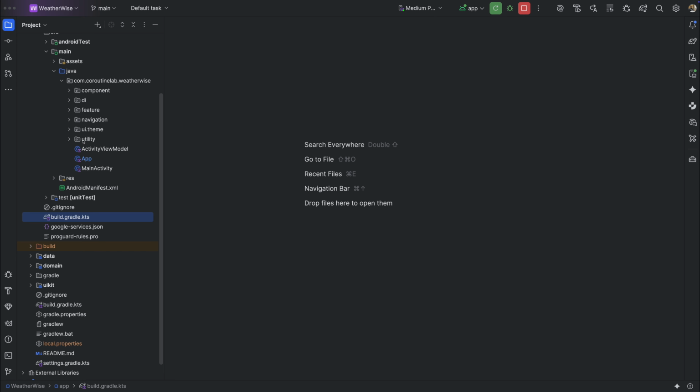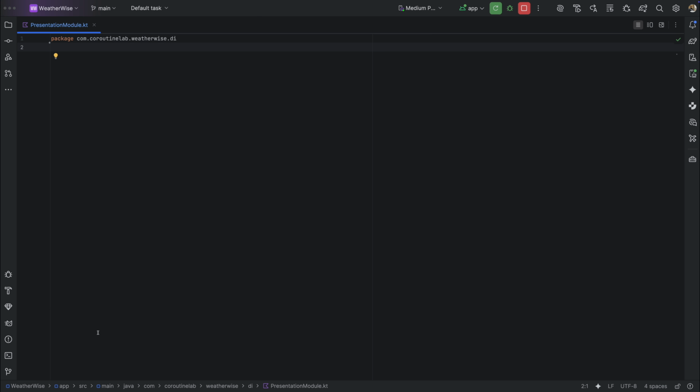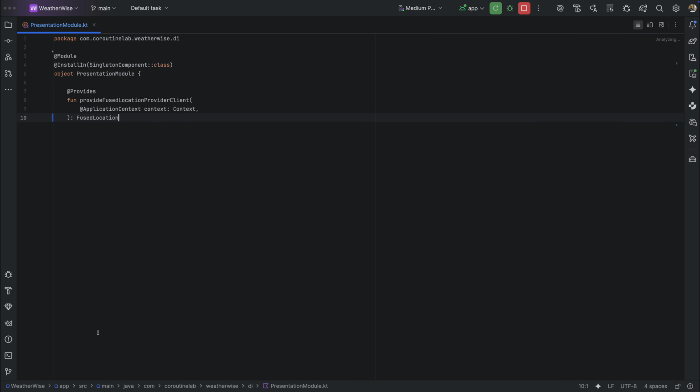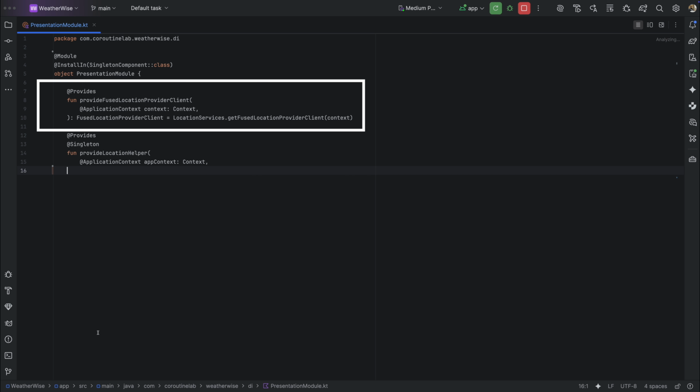Let's head back to our app module. Start by creating a new DI package and adding a presentation module. We mark the module for Hilt with the standard annotation so it's installed in the application-wide graph. That way, these objects are available across the entire app. Inside, we provide a Fused Location Provider client, the Google Play Services High Accuracy Location Client. It needs the application context to bind correctly.